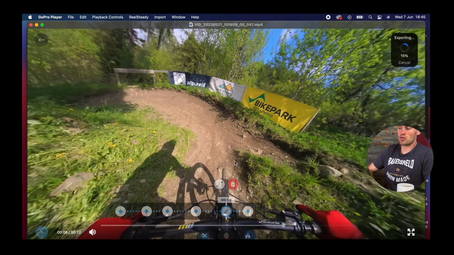I think it just struggles a little bit on this computer when there's so much going on in the background and I'm recording this video. It's just so much data for the GoPro Player to deal with. Whereas that's what's good about Insta360 Studio actually, that I never experienced any kind of lag in there at all. It's really, really smooth. It's really easy to edit.